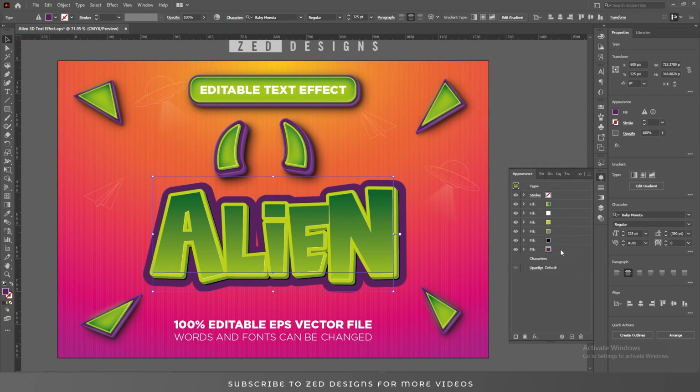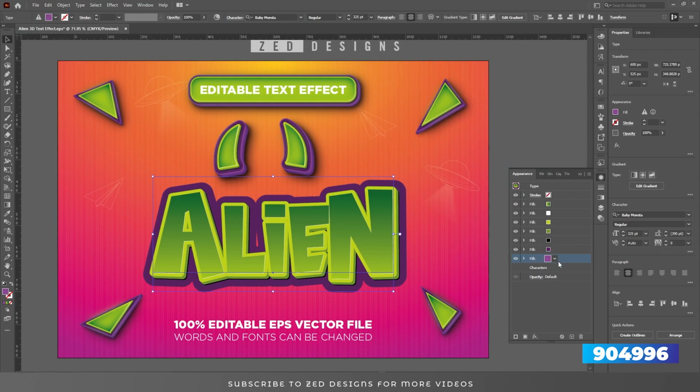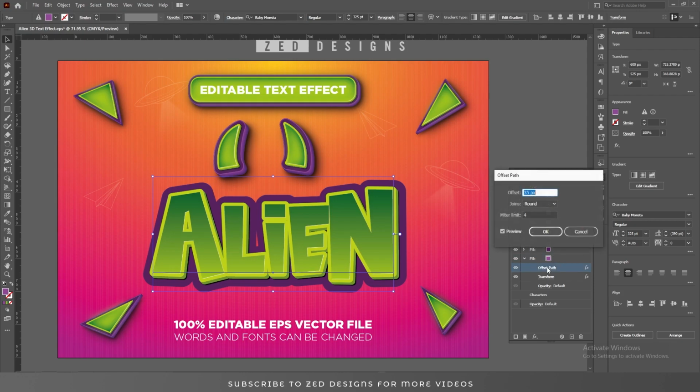Next, select this layer and duplicate this. Now select this layer and let's change the colors. Next, click OK. Now click on this arrow, click on offset path, and change the offset path value to 40 pixel, and then click OK.